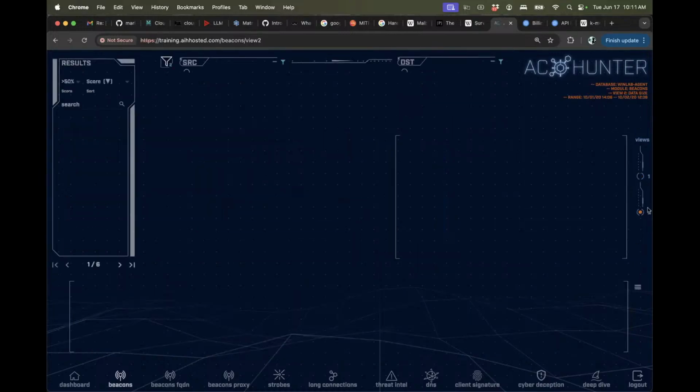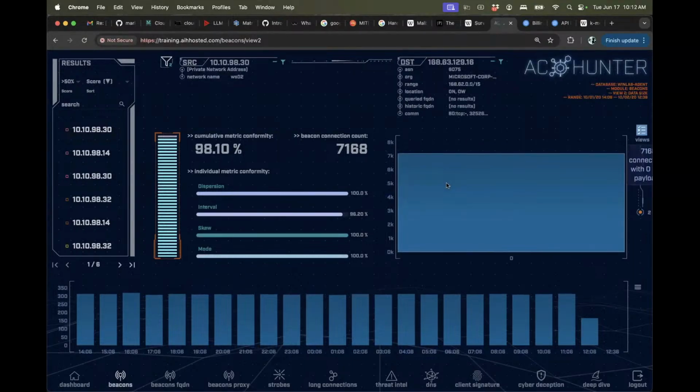The other thing is, if you click on the 2, it shows you the data size, and we have 7,168 connections with no bytes. Why is this important? Why do we care about this? This is hotness. All right, so imagine that you find a beacon. Imagine that you find malware on a computer system.